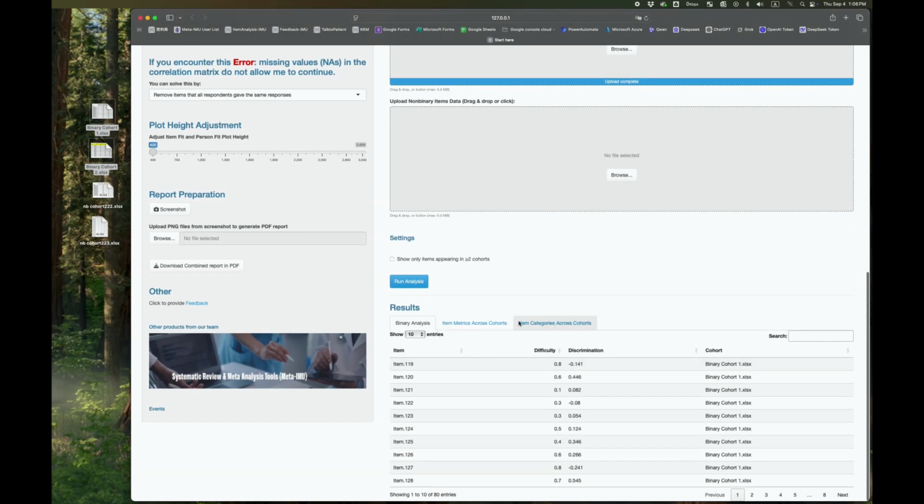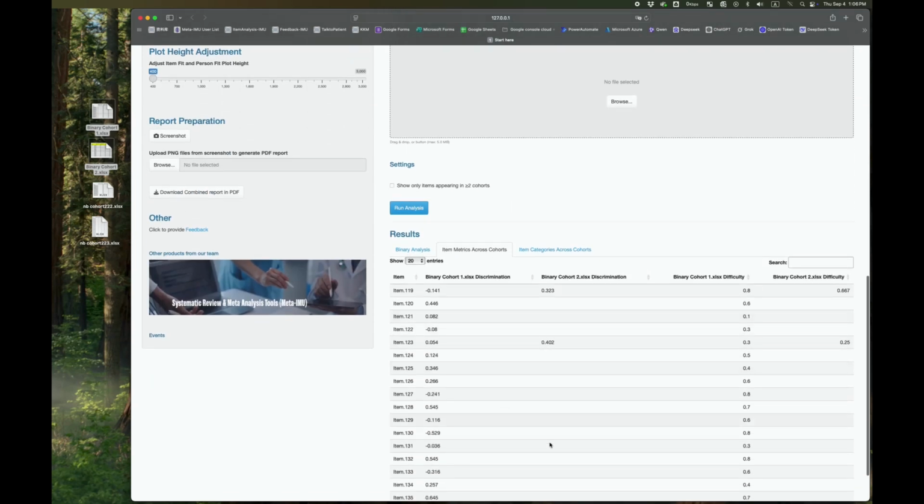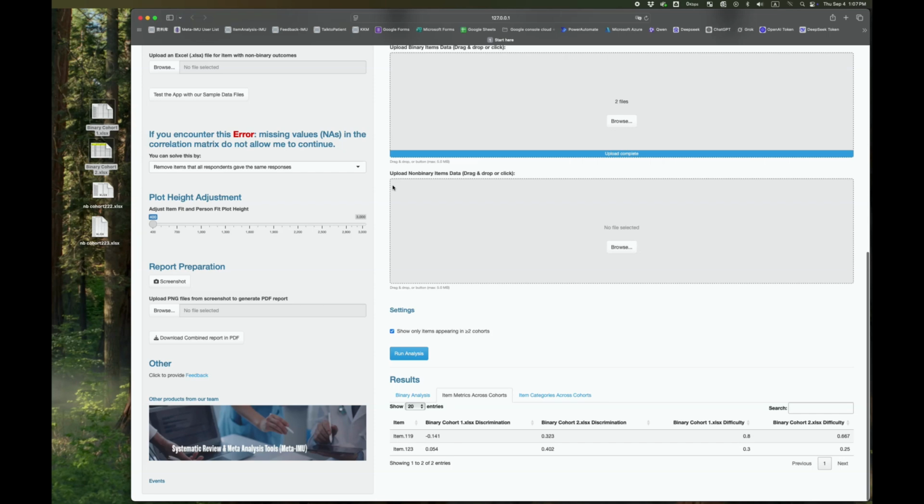Once the analysis runs, you'll see three tabs. In the first tab, you'll find the item ID for each question, its difficulty, its discrimination, and which cohort it belongs to. In the second tab, you'll see a table that compares item ID, discrimination, and difficulty across cohorts. Most items are used in only one cohort, so we don't always have overlap. To focus only on shared items, we can tick a box to filter for overlapping items. In the third tab, the information is similar to the second tab, but here the difficulty and discrimination metrics are converted into more user-friendly categories.